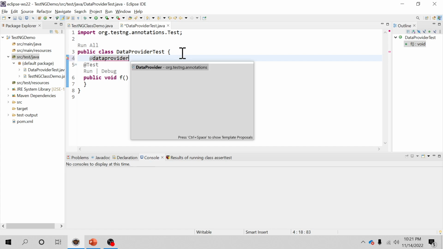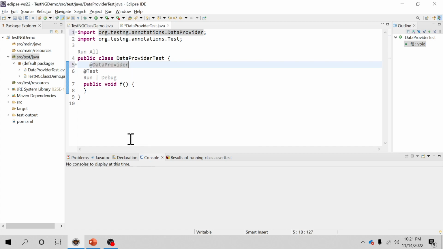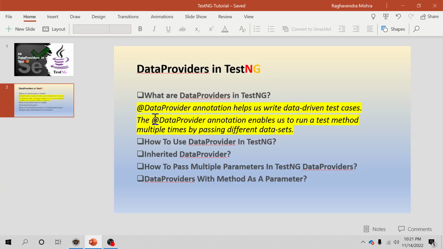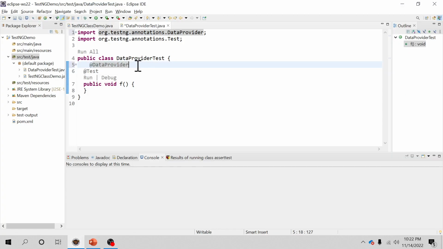Just before this, let me quickly tell you what a data provider is. So data provider is nothing but the annotation which helps us write data-driven test cases. Basically, the data provider annotation enables us to run a test method multiple times by passing different data sets. Okay, so we will be writing this data provider annotation.